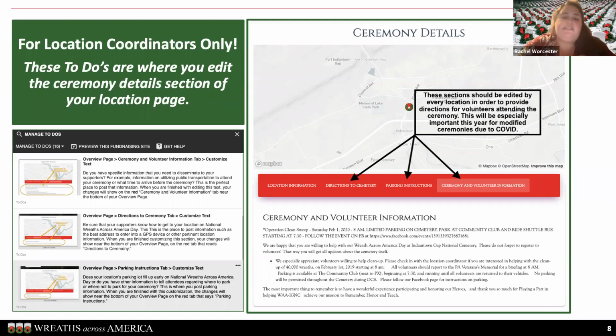The last thing you're going to see on here is the parking instructions tab. This is where you will add any specific information regarding the parking arrangements for your event. If you're having volunteers park at a local firehouse due to limited parking at the cemetery and having a shuttle bring them over, this is where you would indicate that. Or if they need to park in a certain area of the cemetery, you would give them those details in this section.